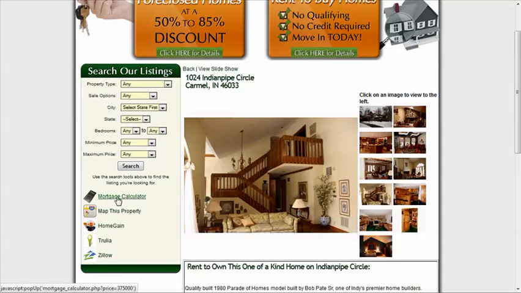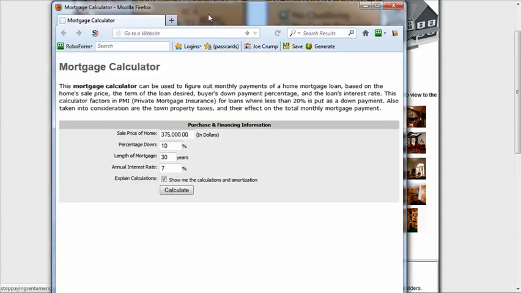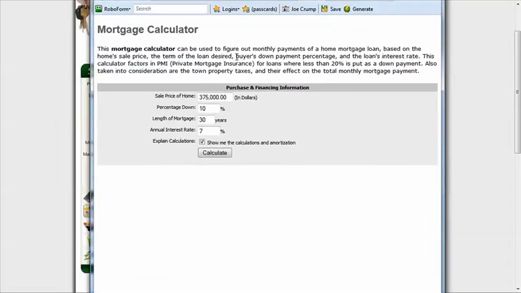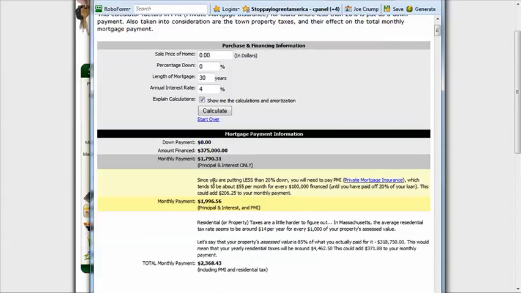The other thing this site has is a mortgage calculator, which I use for a lot of different things, actually. You can put in the value of the house, how much down they've got. If I just want to find out what the mortgage is on a $375,000 property, let's say a 4% interest over 30 years, I can click this and calculate.